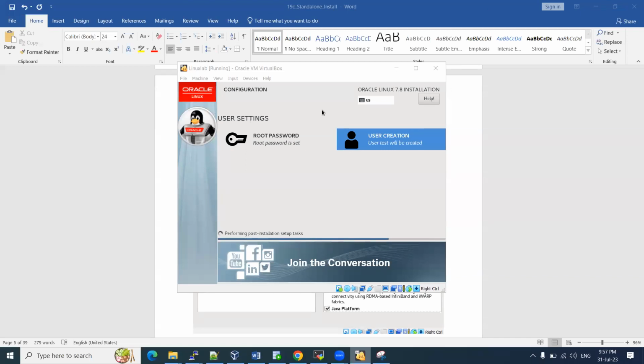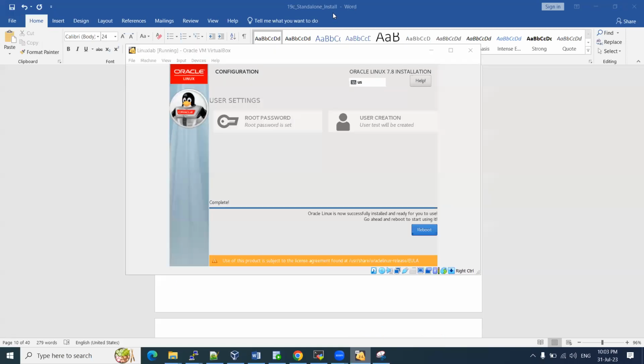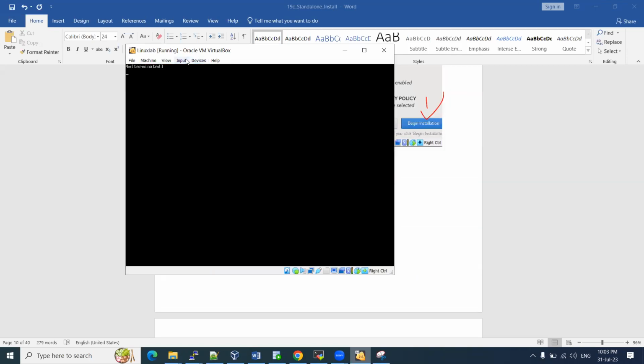So that 1570 has almost completed. Now it is performing post installation tasks. It will take 1 or 2 minutes. Now the post installation steps have also completed. Oracle Linux is now successfully installed and ready for you to use. Go ahead, and first we need to do the reboot. Let me click on reboot. So it is going to reboot.